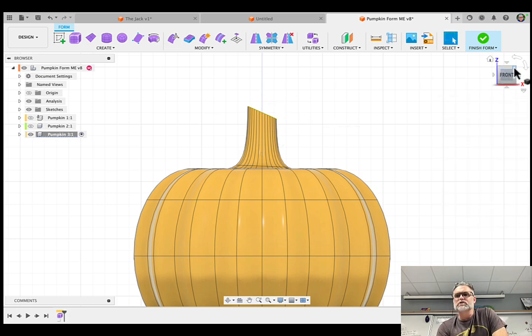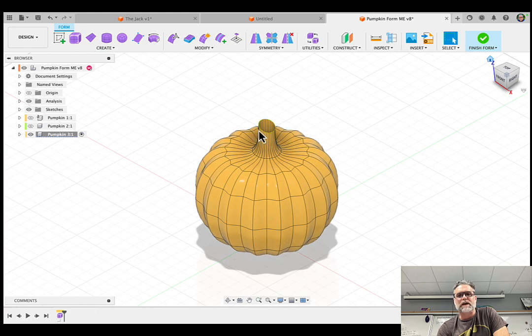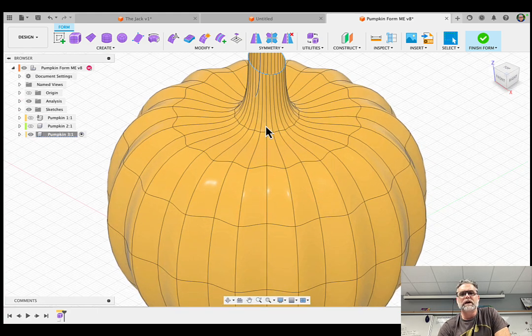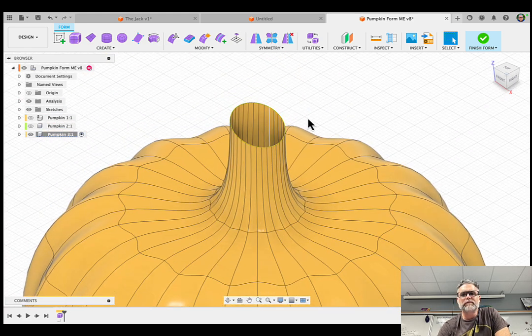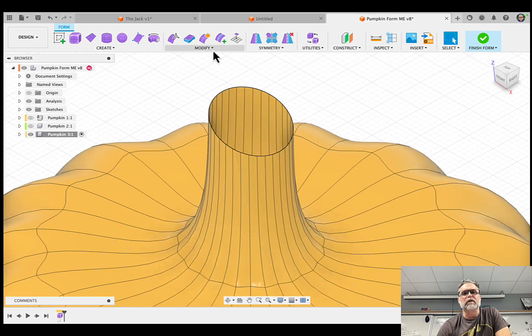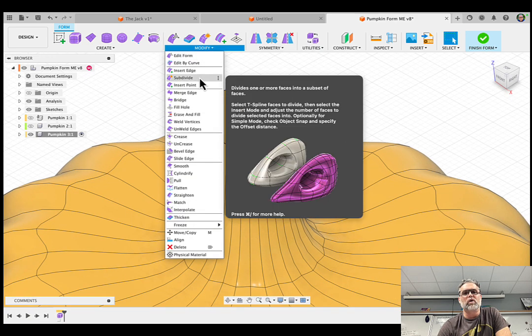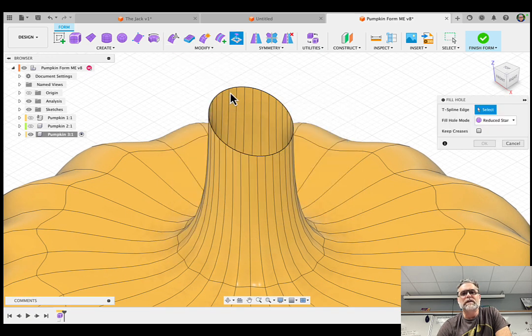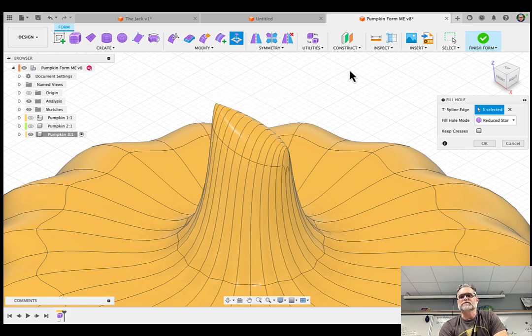It now tells me to zoom in on the top of the stem. So I've got to turn my home view and zoom in on the top. Okay. I still have it selected. So if I clicked fill hole, it would actually fill the hole. But I'm going to go ahead and deselect it. To deselect stuff, you can use that same escape key that you stop the tools with. But I'm going to go to Modify, Fill Hole. And then all I have to do is click one of these edges. And boom, it fills it.